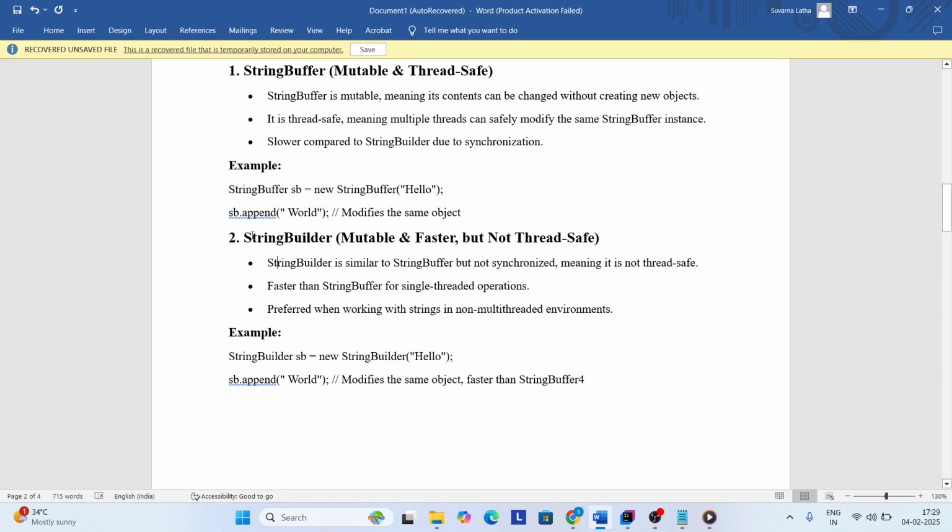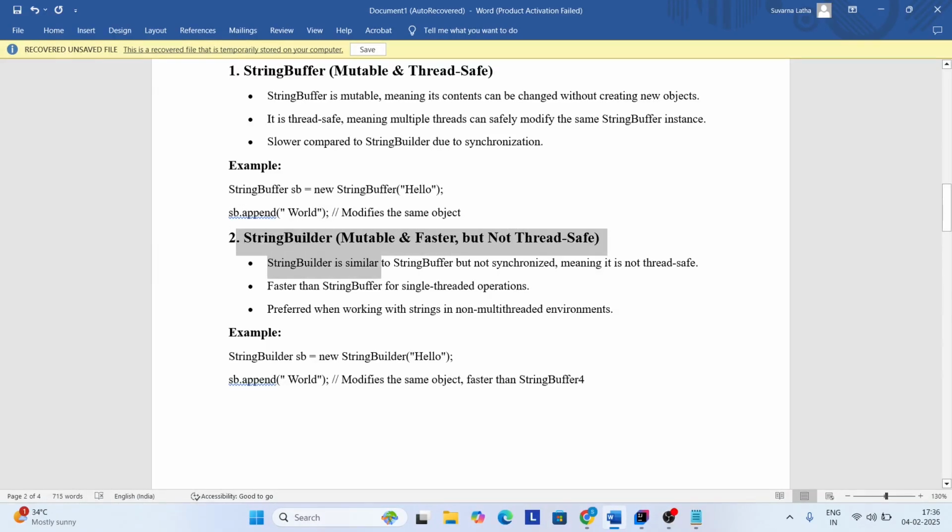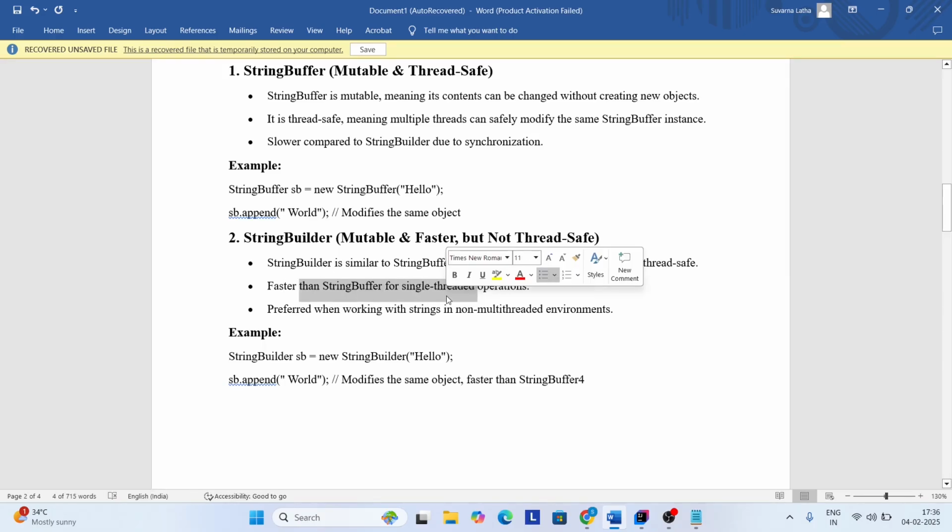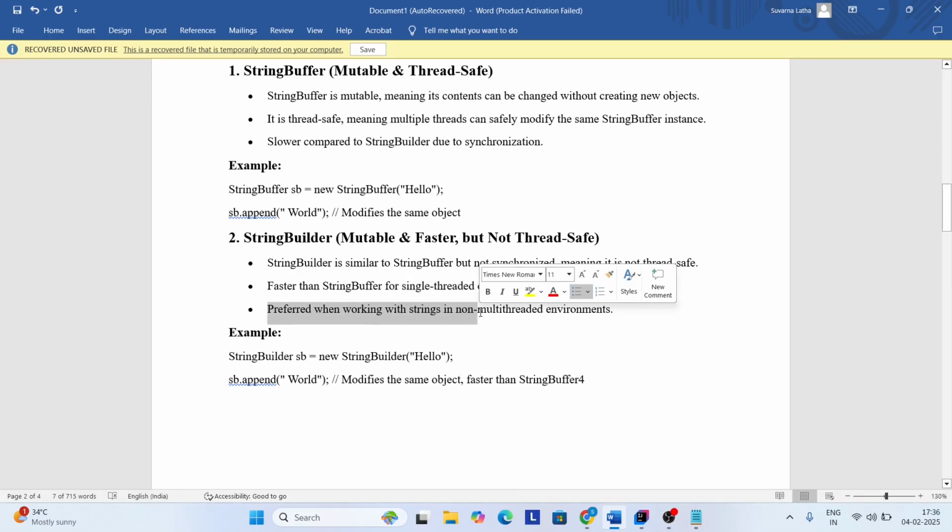Now we will discuss StringBuilder. It is mutable and faster. StringBuilder is similar to StringBuffer, but it is not synchronized and it is not thread safe. It is faster than StringBuffer for single thread operations, and we prefer it when working with strings in a non-multithreaded environment. That means it is best for single threaded programs where multiple threads do not modify the string.